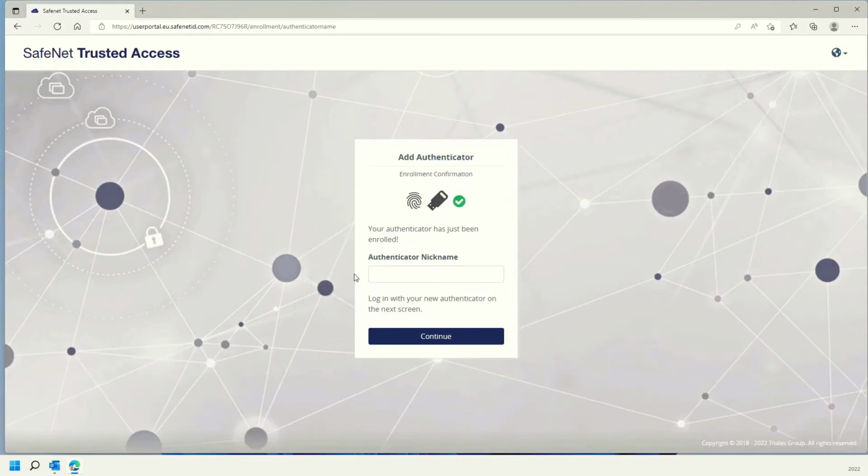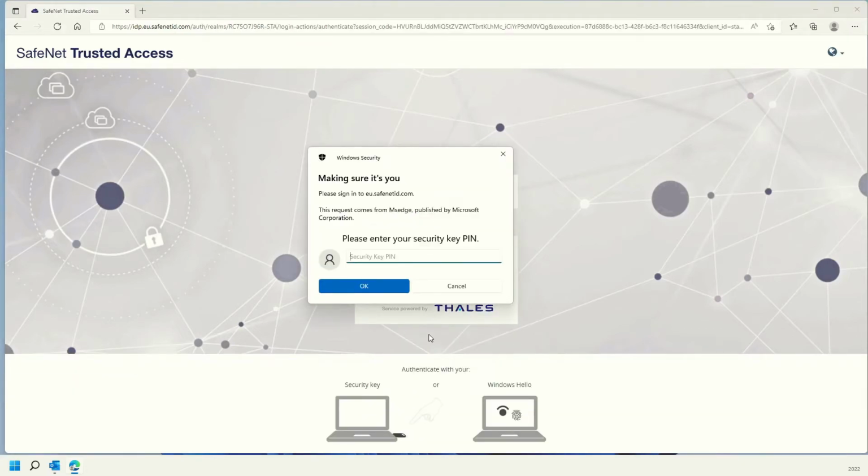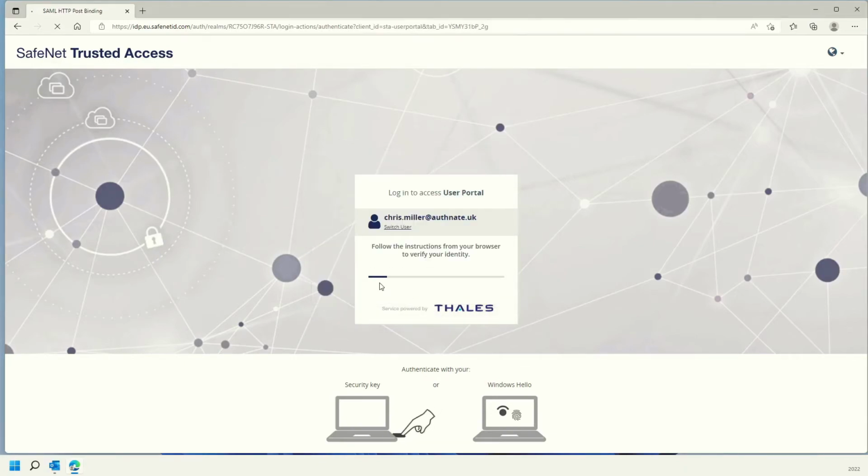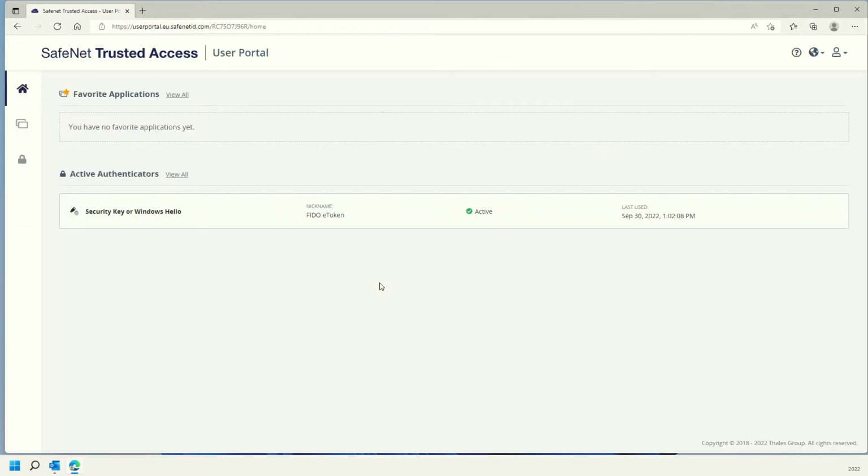You are then required to set a friendly name that helps you identify your authenticator, such as FIDO eToken or FIDO Smart Card. Lastly, you are prompted to re-enter the PIN that you have just set, to confirm it, and optionally required to touch the presence sensor if your authenticator has one. You are then successfully authenticated into the user portal where the authenticator you have just registered should be listed.